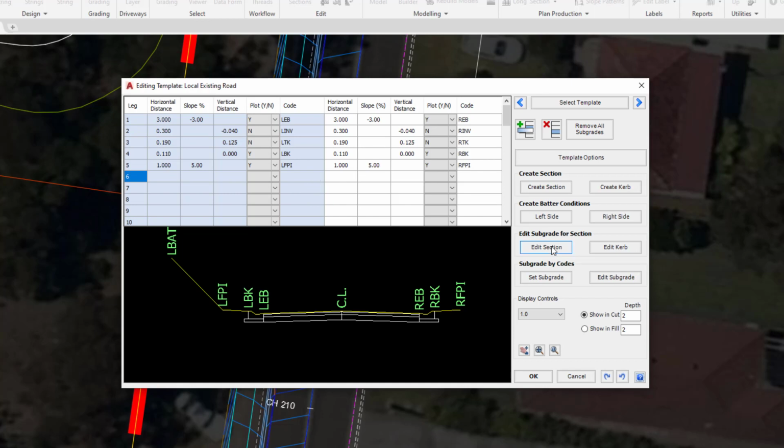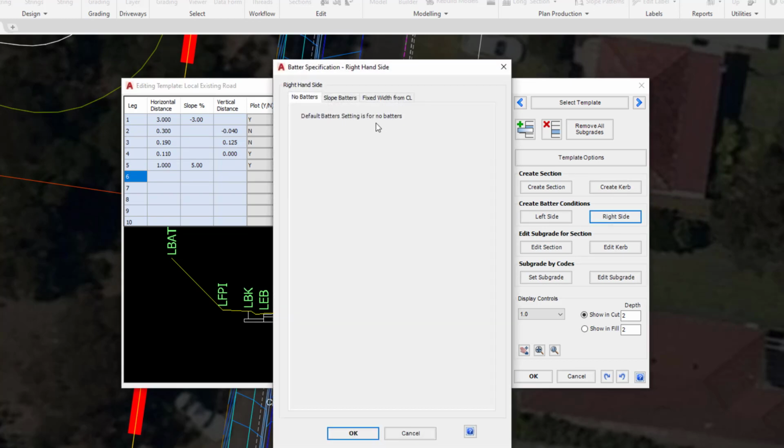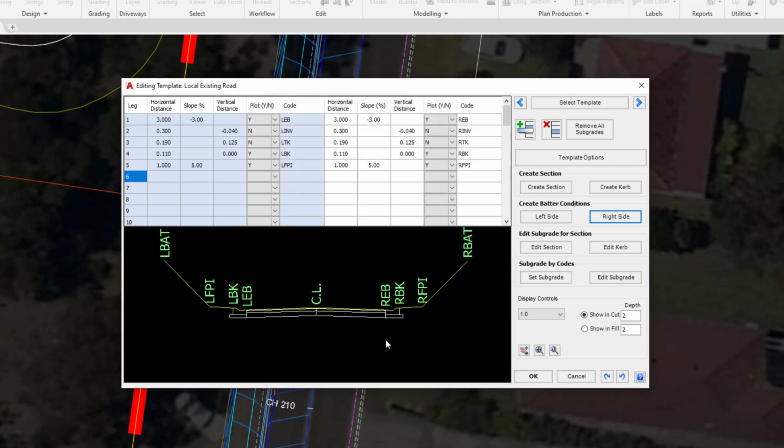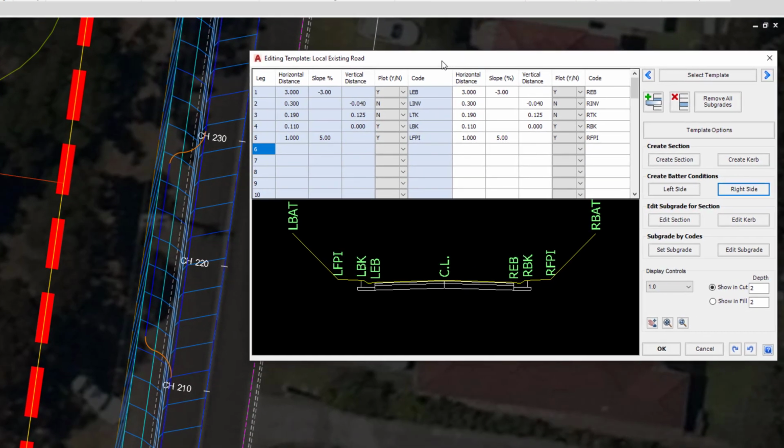To add this in, we're going to go to the right side batter conditions, click on slope batter, and you can see we've got 1 in 1. If you haven't got any values in there, make sure you put 1 for both. Click OK. That will be the template the existing road will change to very, very shortly.